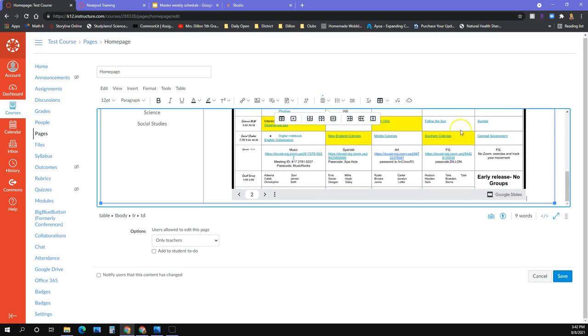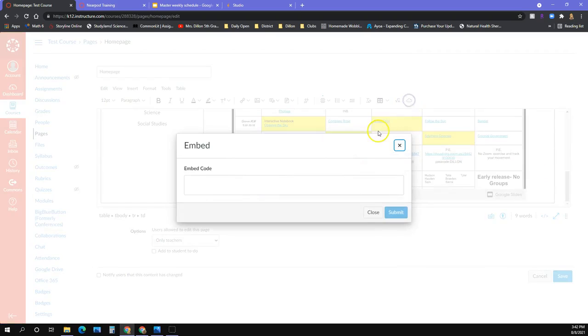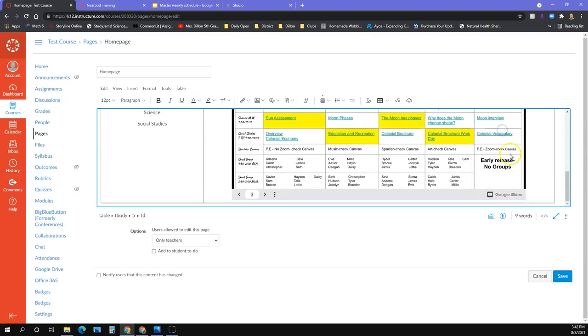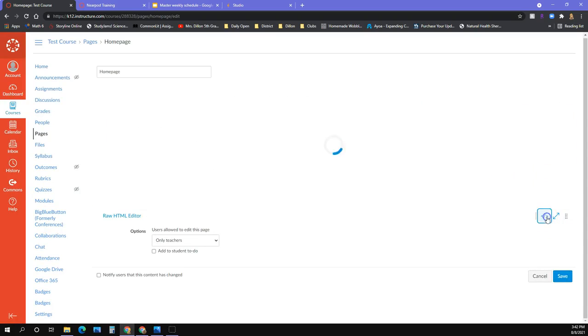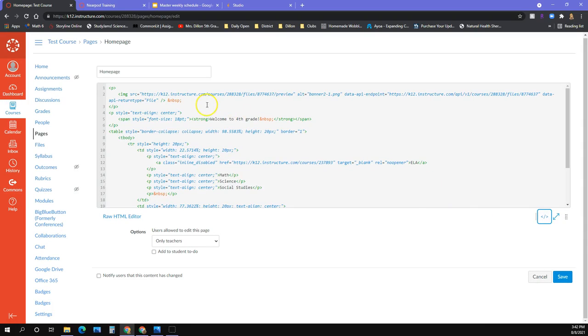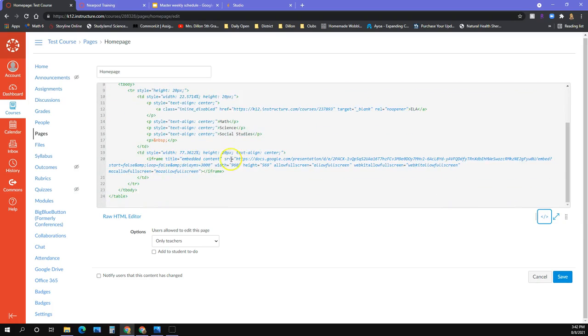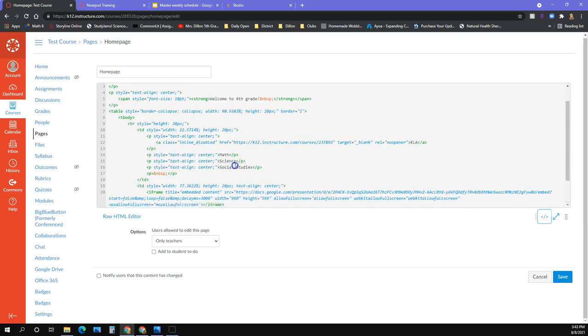If I wanted to, I could also go in here to my embed code, and I could change that as well. So down here is your HTML editor, and I could look for that embed code off of my Google slide, and I could actually make it larger right here. It's this part right here.